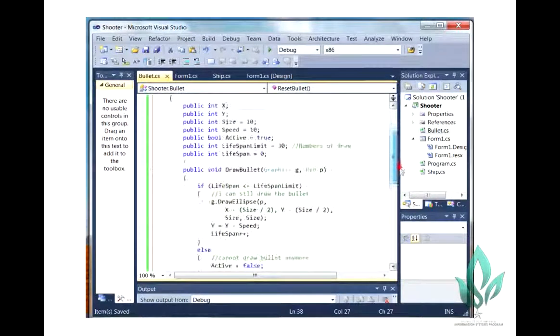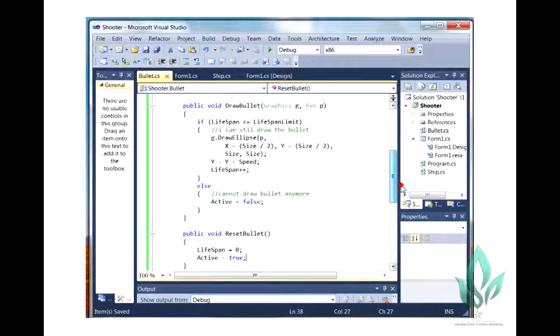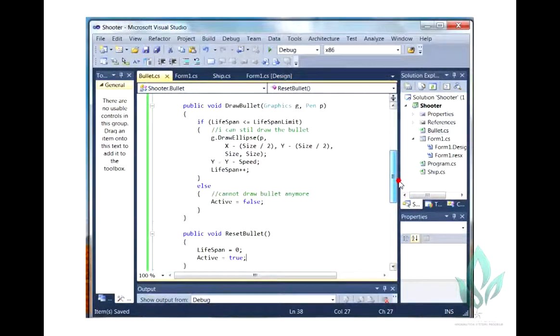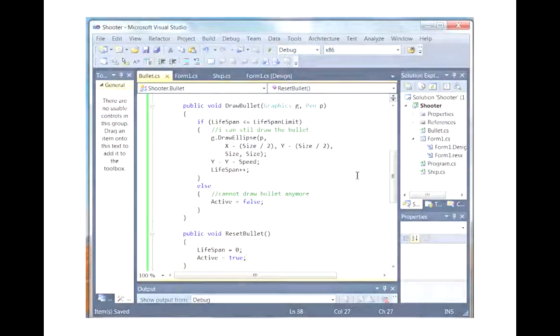So this is quite a handful, but nonetheless, it's also easy to understand. The next tutorial will actually show you how to use draw bullet and the set bullet in this entire class, to be able to render or create the functionality to fire a bullet from the ship.